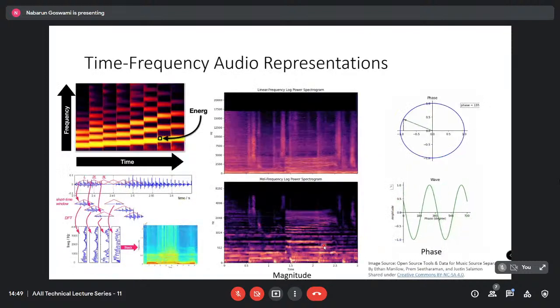Now, a brief introduction to time-frequency audio representations. You might have seen this before, but I thought to give a brief overview. Basically, we use something called spectrograms, which look like this. You have a time axis and a frequency axis. How we get this is the signal is windowed, and then a Fourier transform is taken for each of the windows, and they're stacked together to get the spectrogram. And these colors signify the energy of a particular time and frequency bin.